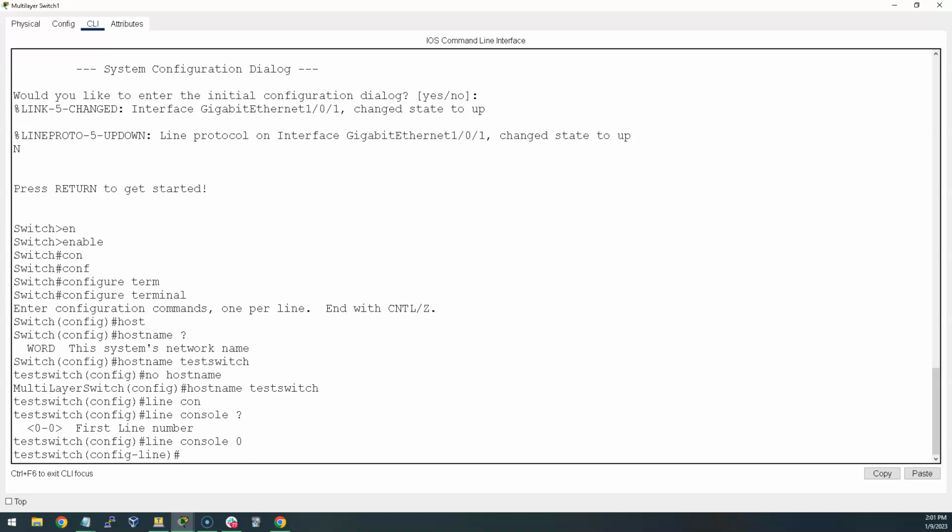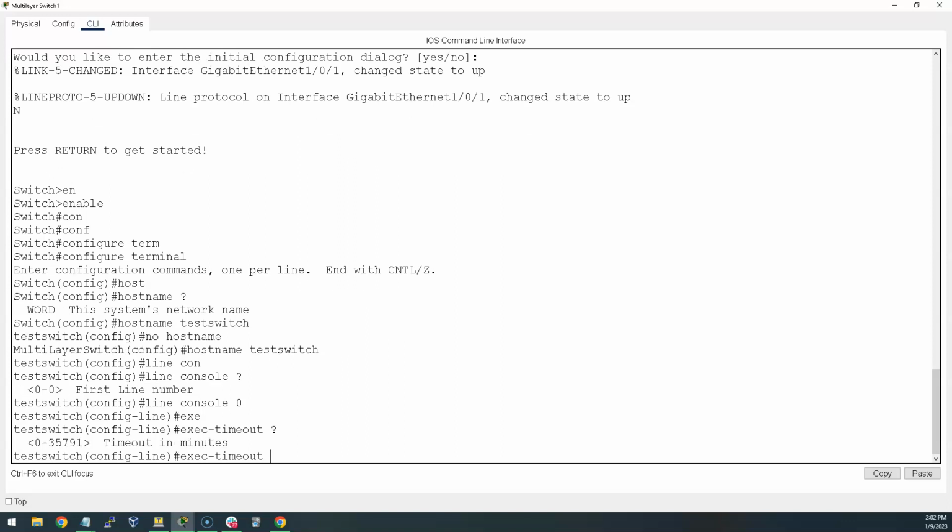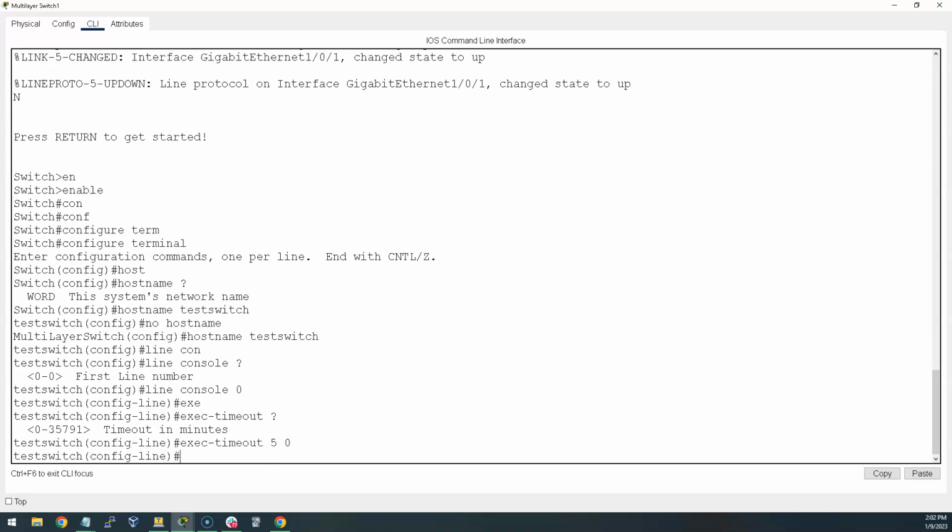I said the command is exec-timeout. So I just typed exe and then use tab to complete it. From there, question mark again, and it wants you to put how many minutes, and you can put that in minutes and seconds. So let's say I want to do 5 minutes. I'll just do 5 and 0, enter. That means it will time out after 5 minutes of inactivity.